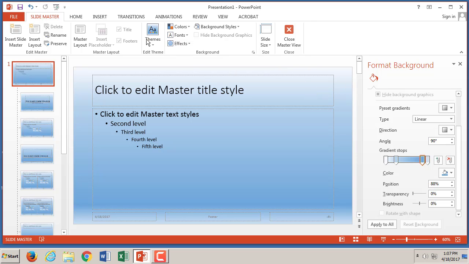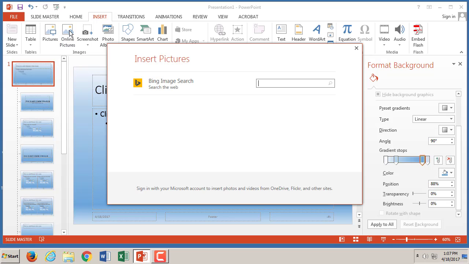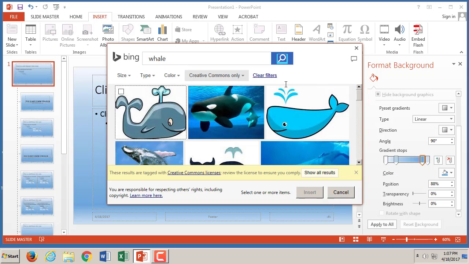To put a graphic on, I'm going to go to Insert, and then Online Picture. Insert Online Picture right here. And since we're doing the oceans, I'm going to put a whale. How about my logo's a whale? Whale or something. Find something. Now, when you're looking for a graphic, of course, certain graphics have transparent backgrounds.